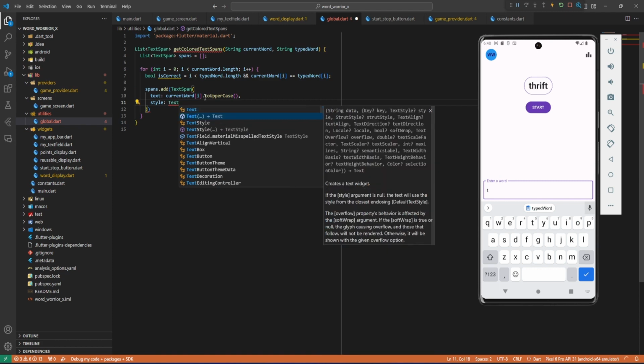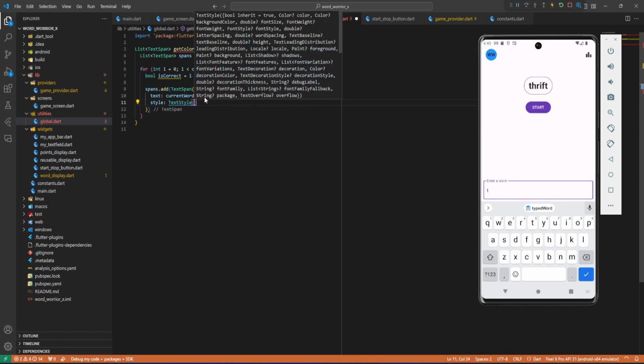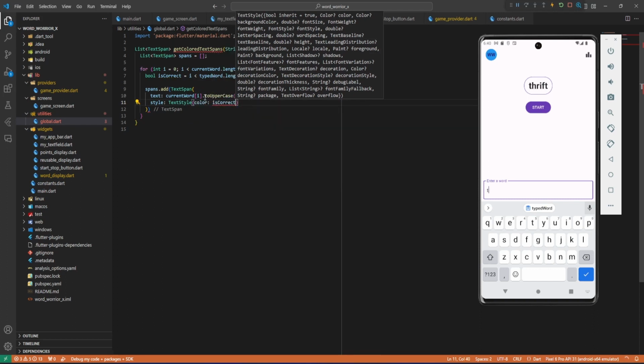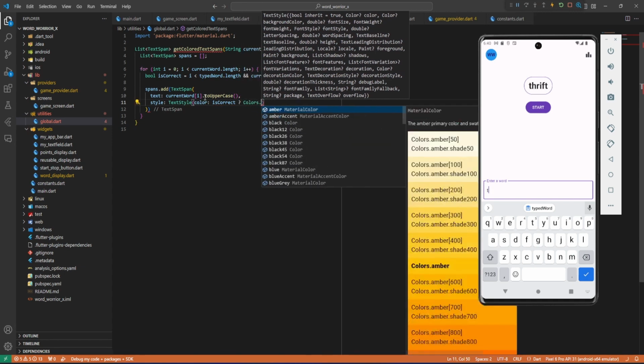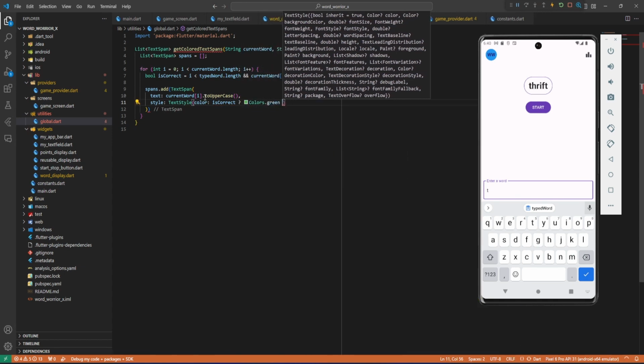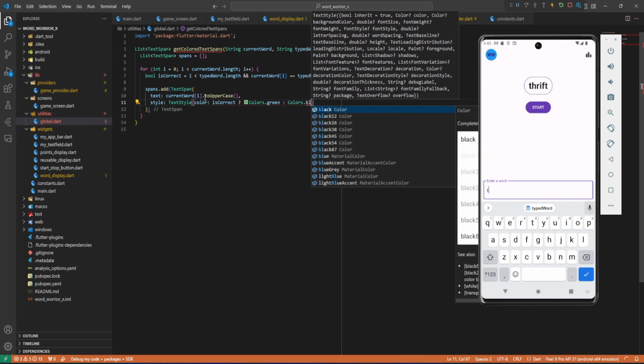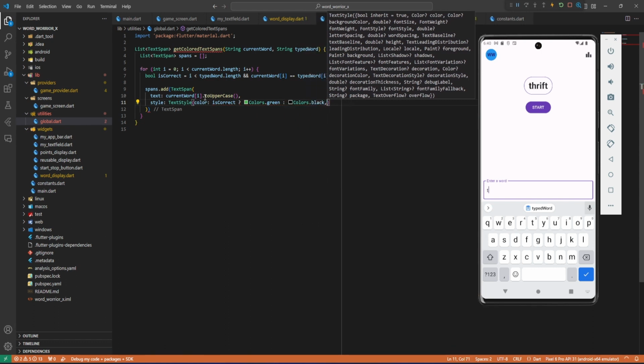So this comes from text style, and then here we can get the color. So now here we are going to check if it is correct. We want to put it in the green color. Okay, colors dot green. In the else we want to put it in the black color, so we want to say colors dot black, which is the default.